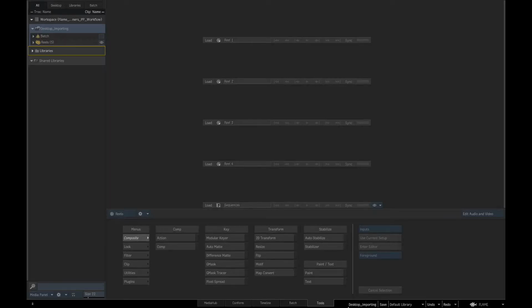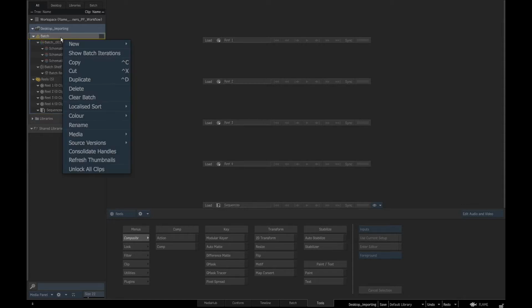Before importing the media, we should get used to being organized with our project. I will color code the media panel so that we can differentiate between the batch compositing and reels editing. In this tutorial, we will be dealing with reels editing only. We will right-click in the media panel and select a color for each area.